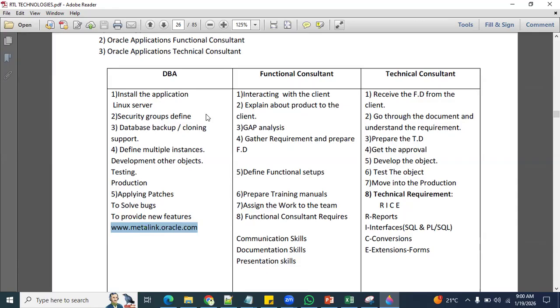Once the DBA installs the software and maintains the application, the functional consultant starts. What is the functional consultant's responsibility? Interacting with the client. The functional consultant discusses with the client and explains the product.